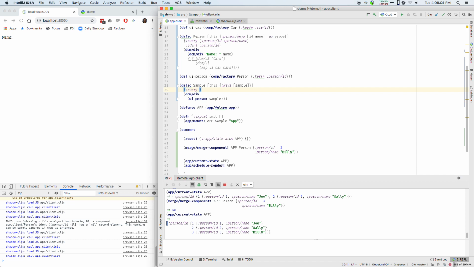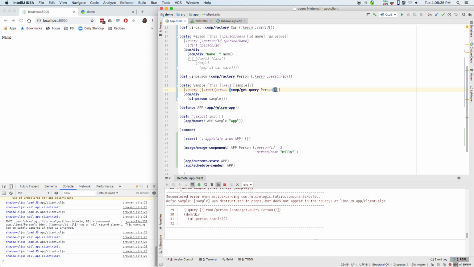And the query will typically start off with something like a join. Joins are represented as maps with a key and a value. So a join on root/person, and then a subquery. So here I would say like person/ID, etc. But what I really want is to know what person itself, the UI component, wants to know.